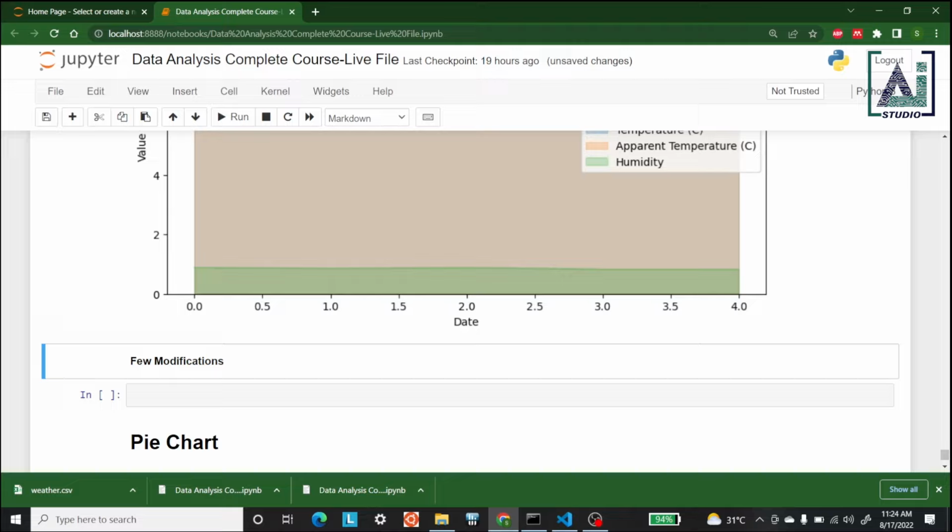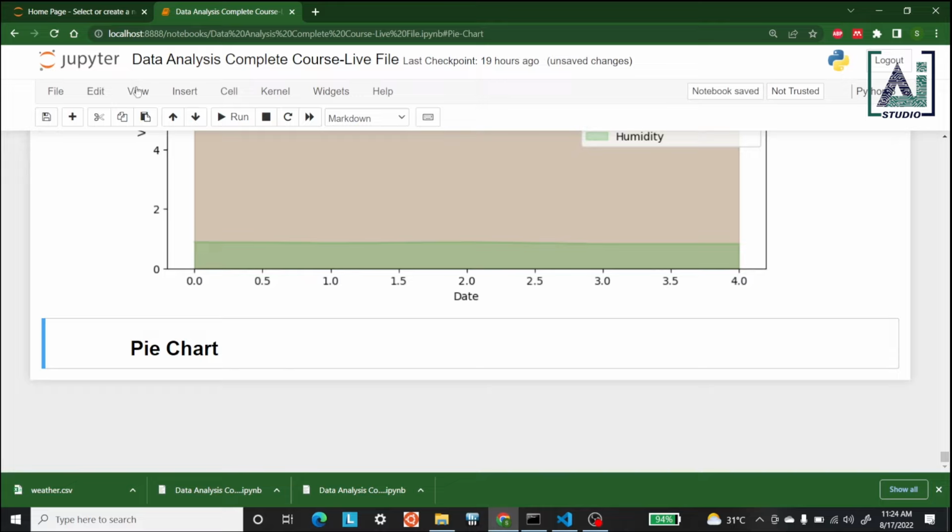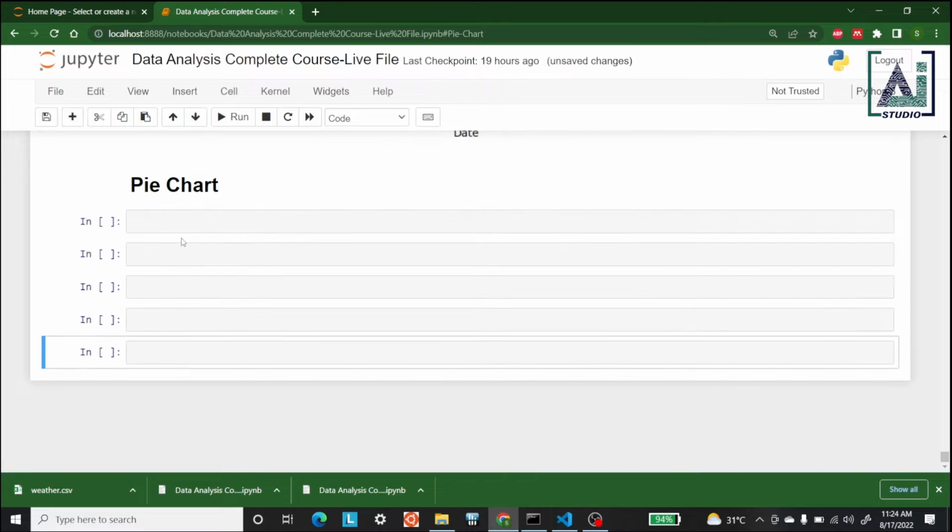Now let's move on quickly towards the last type of graphs, which are the pie chart. Okay, let me put in a few cells.